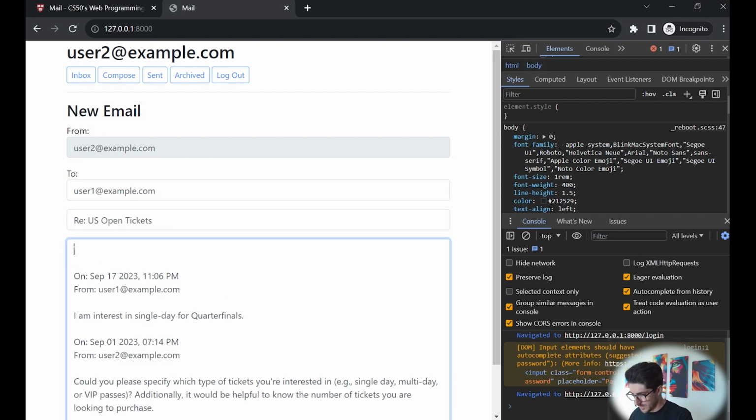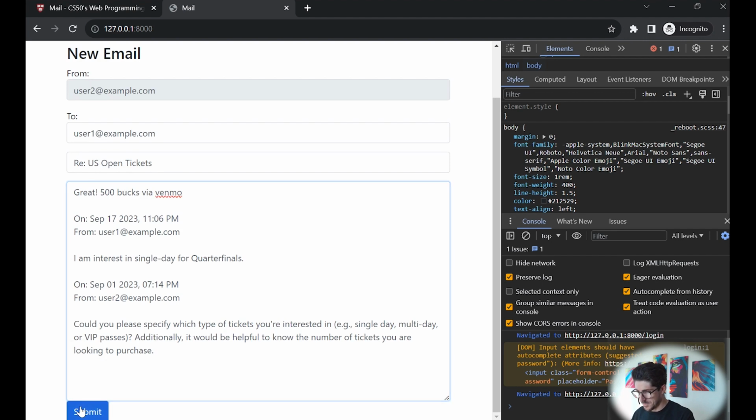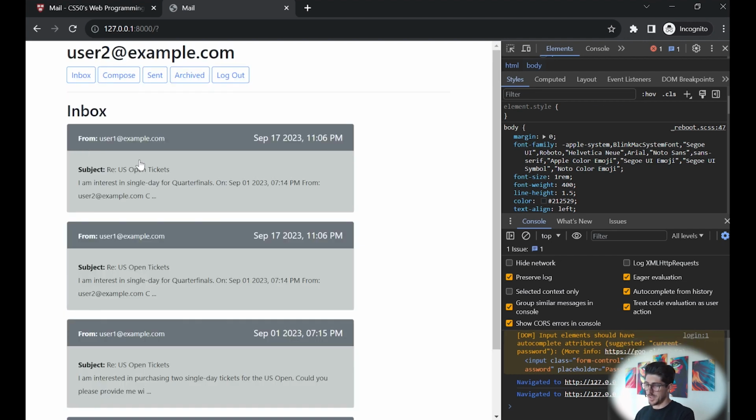let's do great. $500 via Venmo. Venmo. There we go. And we submit. So the email is now read, and if we log into user one, we are going to see this email. That is all.